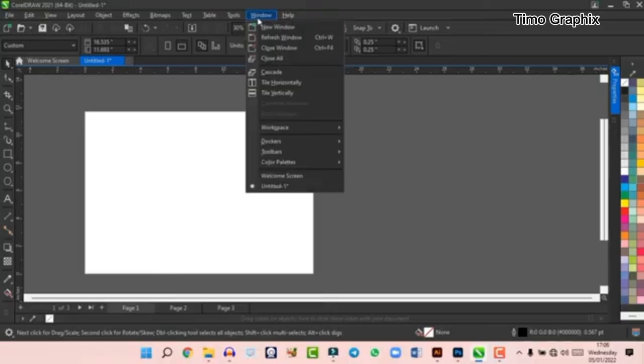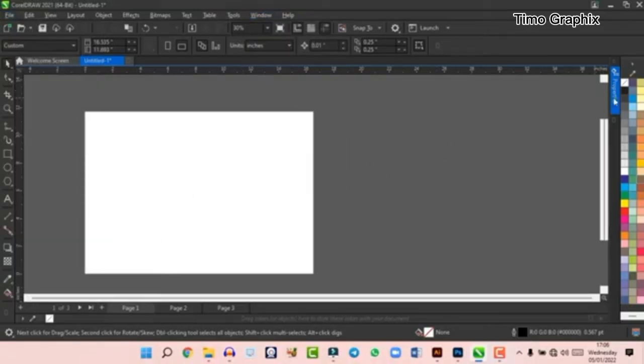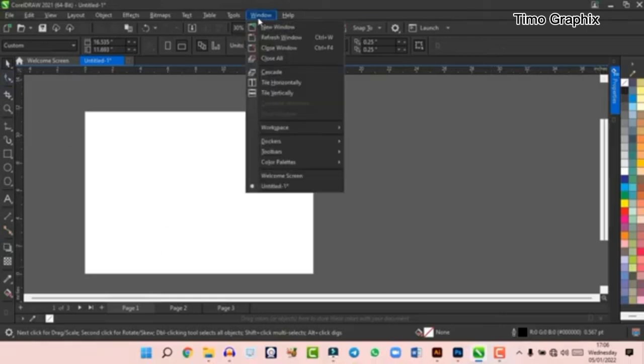Now your Window menu helps you to arrange everything in your CorelDraw, like what you see, the color palette, the toolbar, and every other bars you see here. Your Window helps you to arrange those stuff. For example, you come to Workspace. Your Workspace, you choose the particular workspace you want to work with. I would advise you to always leave it at default.